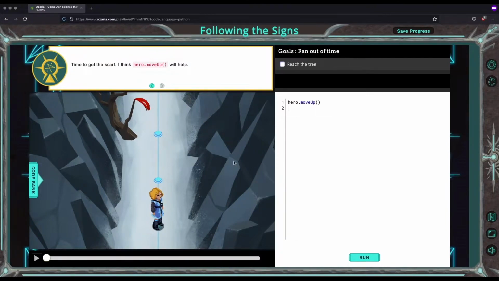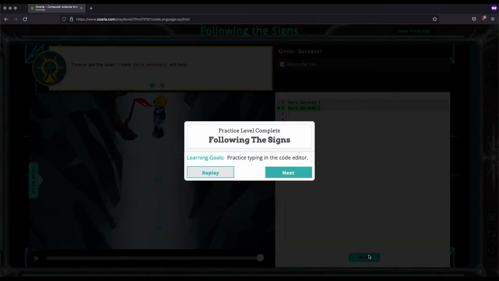You don't need to type in the whole method though, just typing up will bring up the list and then you can press enter or click on the code that you want to insert into the workspace. Once you think that your code will achieve the goal, press run and let's see if our hero gets to the scarf. You have now written a line of code to make your hero do a task. Programming is all about telling the computer a set of instructions, just like we just did. We can click next to proceed.